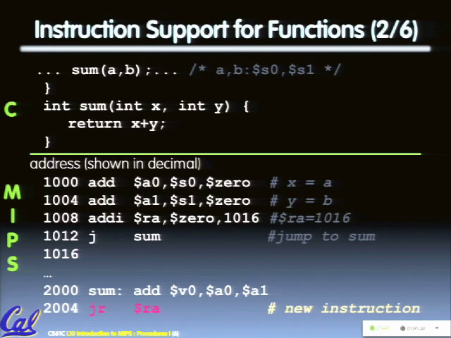It's like the return address. Oh, wait, it's called the return address. So it's where you have to go back to. It's the address of where you return. And then I say jump to sum.